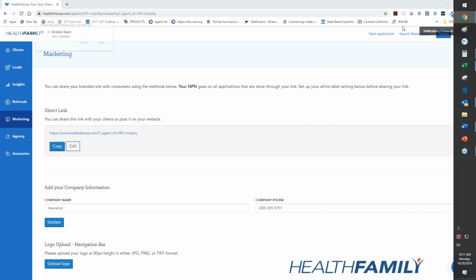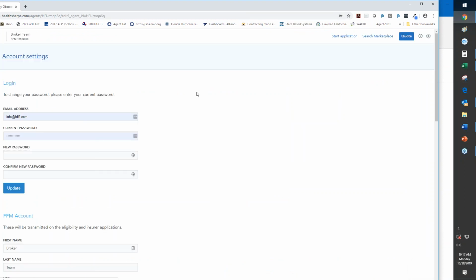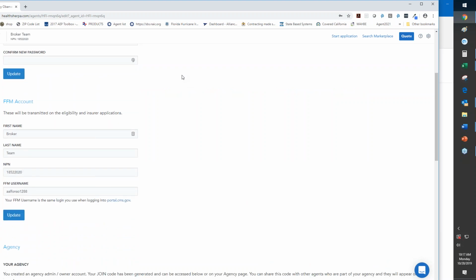Oh, sorry. It's not in marketing, it's in settings. It's a little confusing because I have an agency account, so I have some extra settings. You wouldn't have the agency part, but you will have marketing, which is really nice, and you can tailor the system to make it look like what you want it to look like.